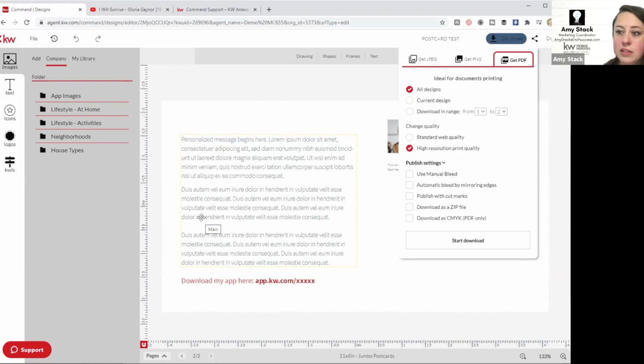So I've come into designs, I grabbed a template, I customized it, and now I'm ready to download it so that I can then upload it to the campaign. You're going to hit download, click that PDF option. I like to do the high-res print quality because we're printing. And then you want to come down here and click use manual bleed.